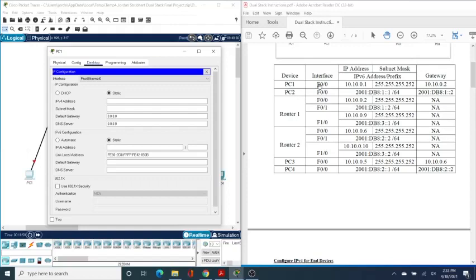So as you'll see, PC1 is an IPv4 address, so we're going to put 10.10.0.1. For the subnet mask, it's going to fill it out, but we're going to change it to 255.255.255.252. And then finally, we're going to change our gateway, which you'll see later is the address for the port it's connected to on Router 1, and that's going to be 10.10.0.2. So once you have these three, you can exit.